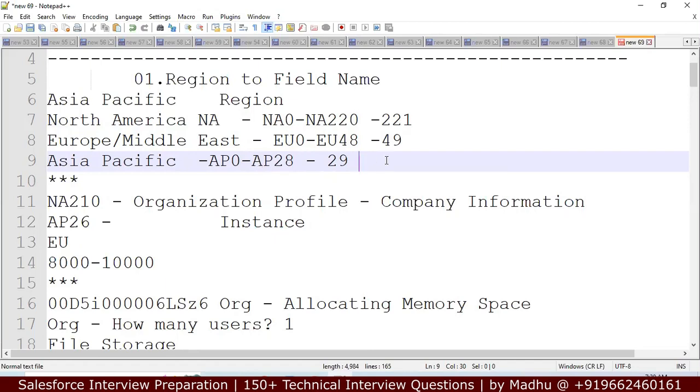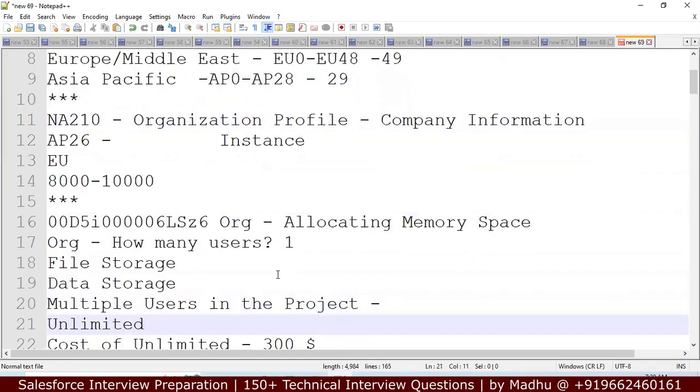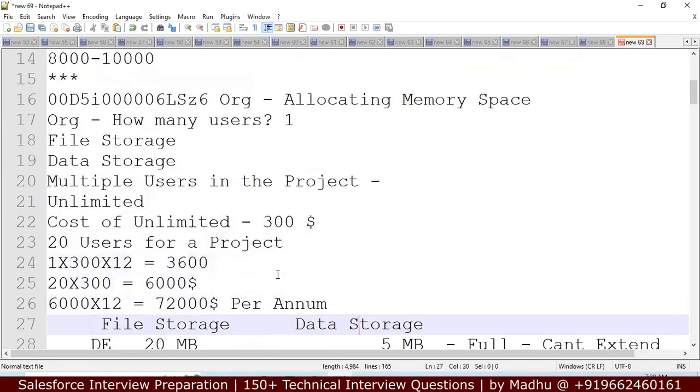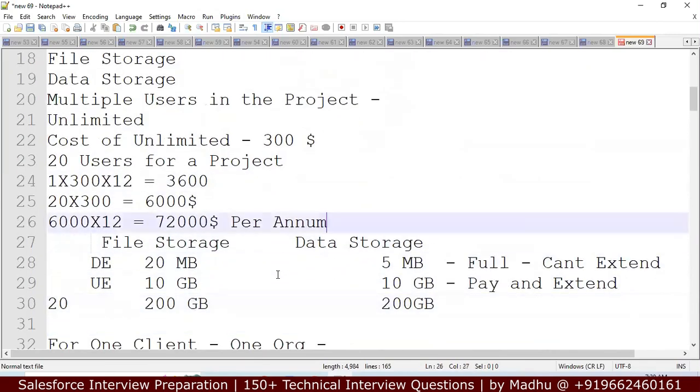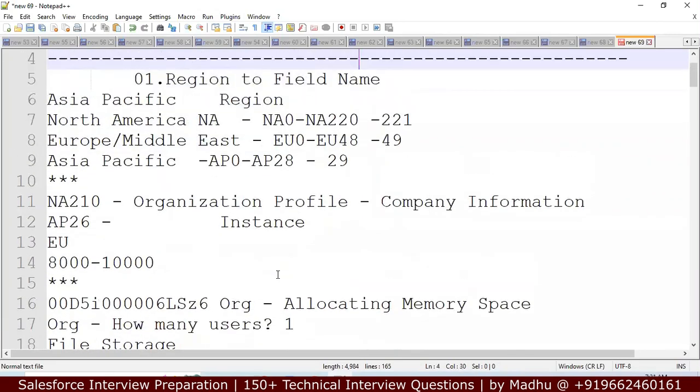After they take the interview for 45 minutes, they just want to test. What is your region, they will ask. Next, what is your instance? Then what is your edition, they will ask. Unlimited. These are the things you need to remember. It is like a fact check whether you are working or not. They test in this way.